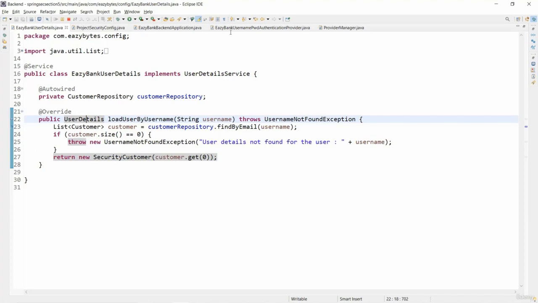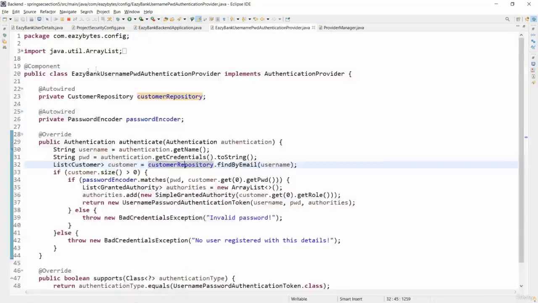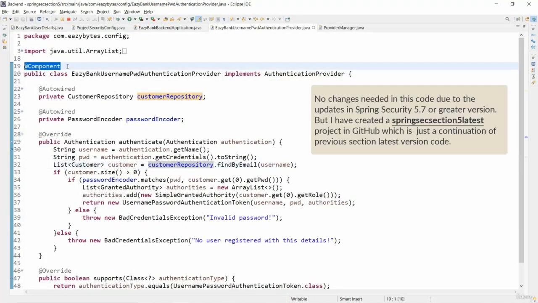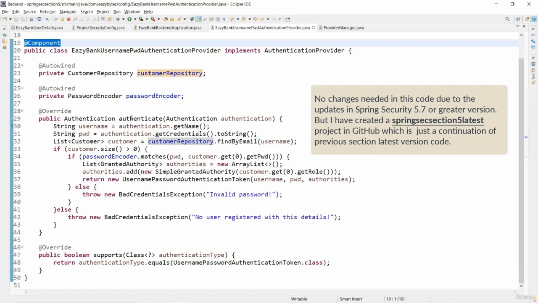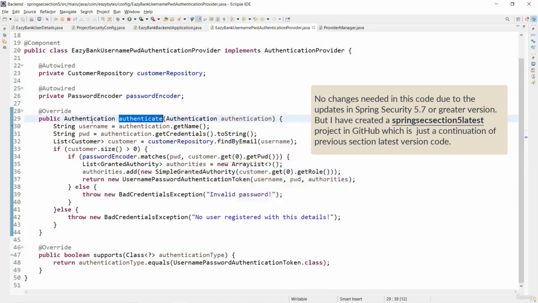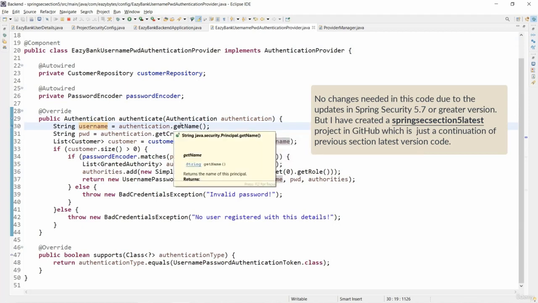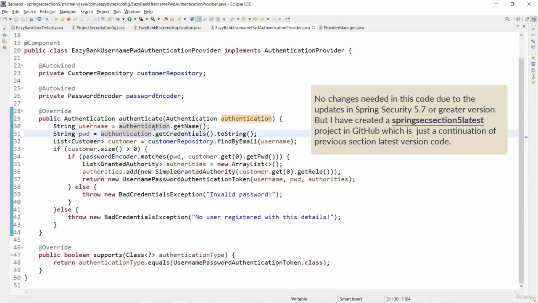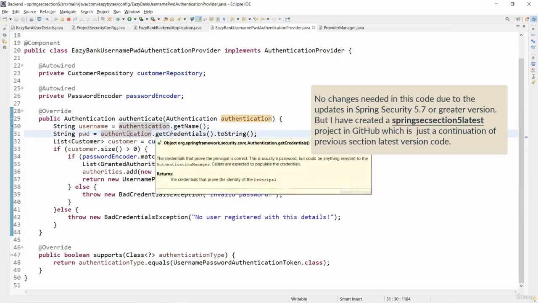For that, we just have to create a class which implements authentication provider and annotate that class with @Component. Inside this, we have to override a method called authenticate, which accepts authentication and returns the authentication. Here I'm taking the username from the authentication object by calling getName, which is from the Principal interface, and the password I am taking from getCredentials.